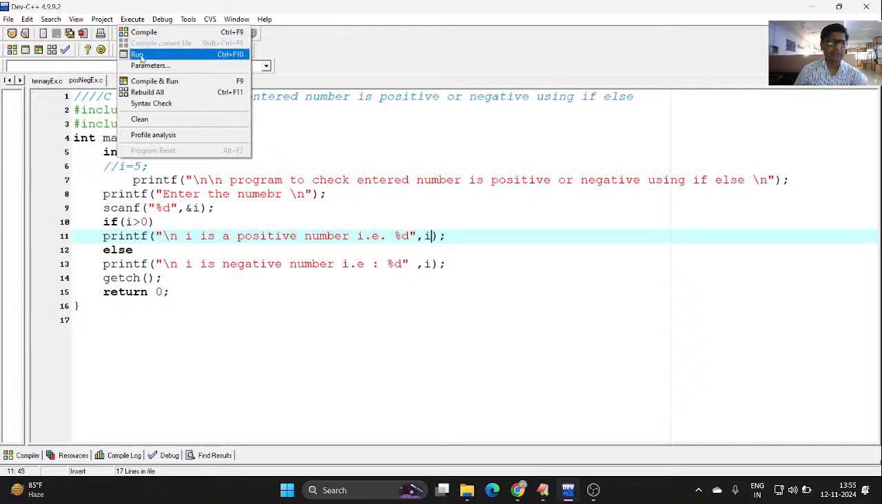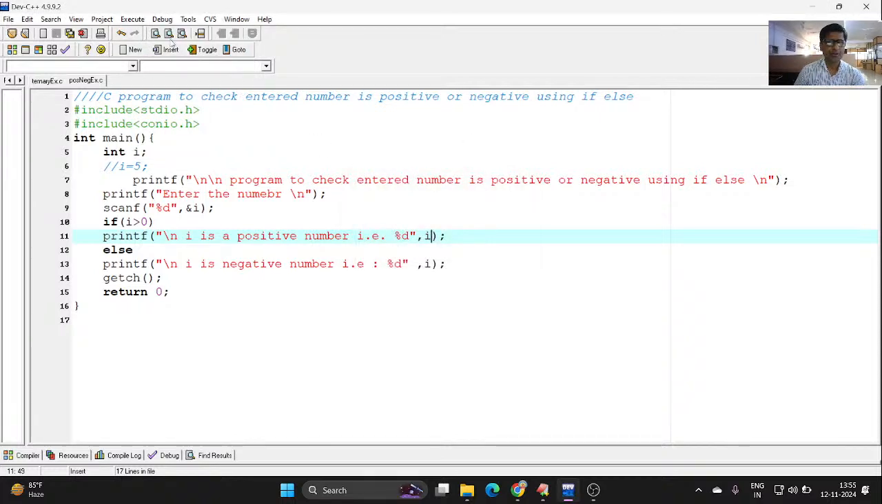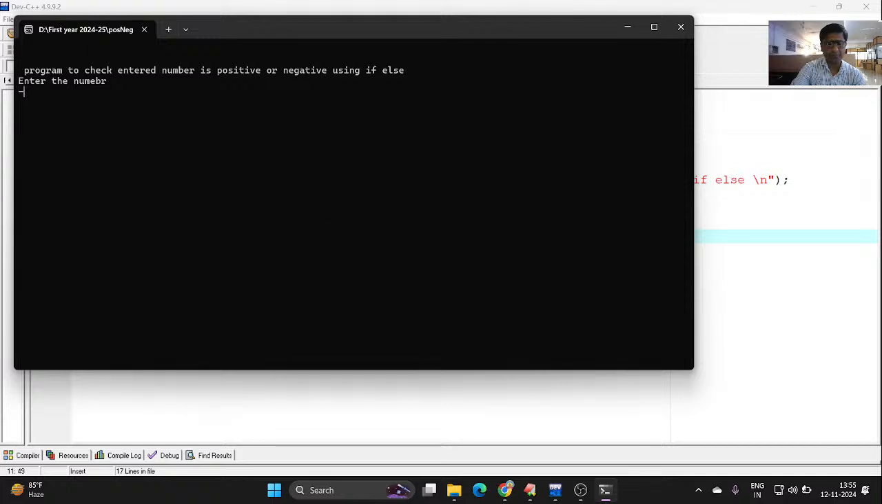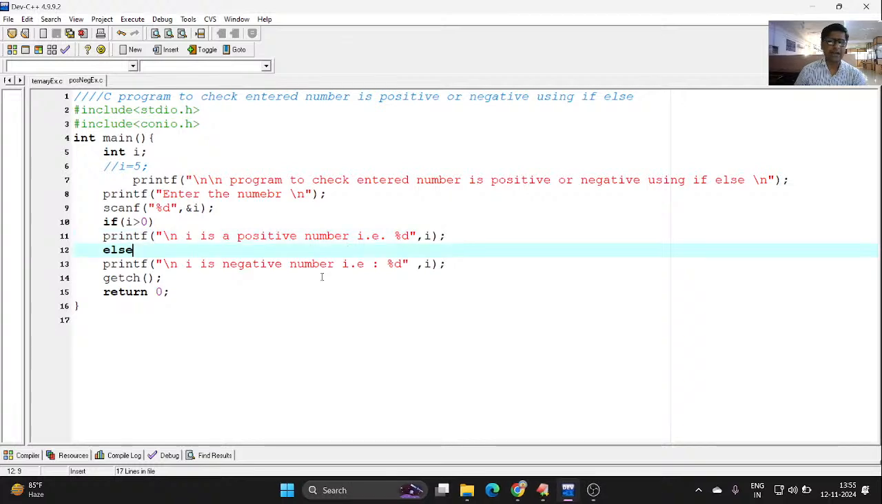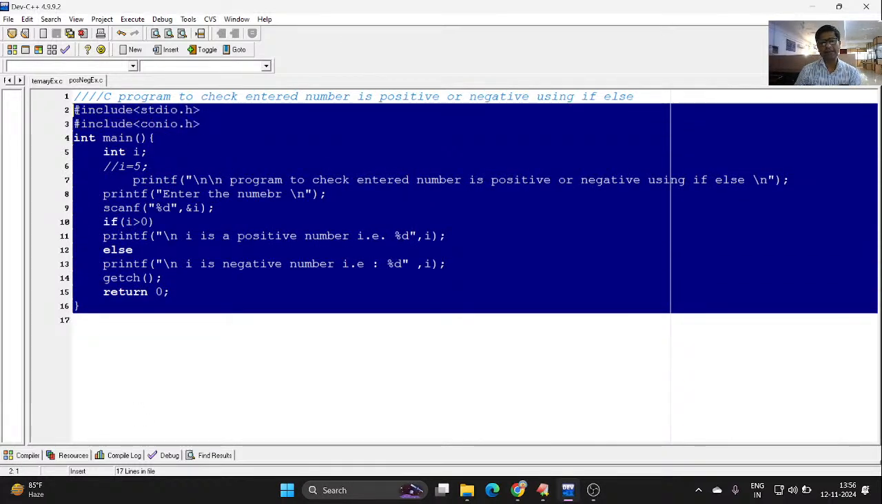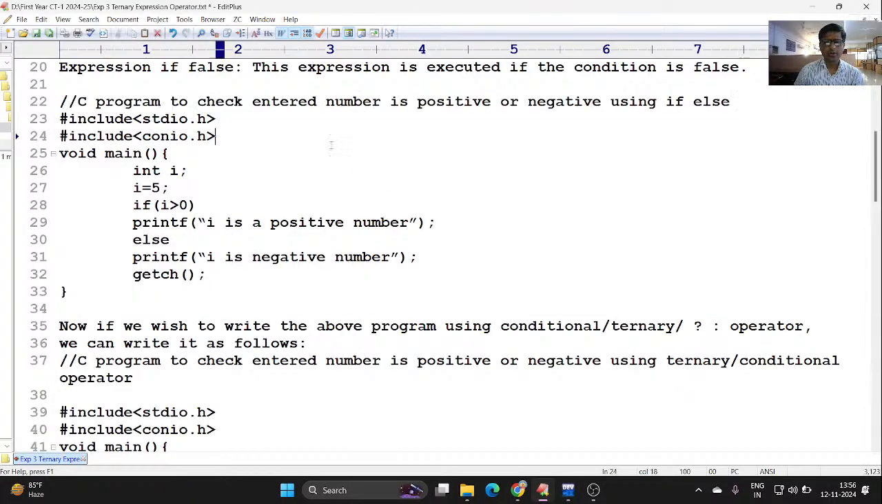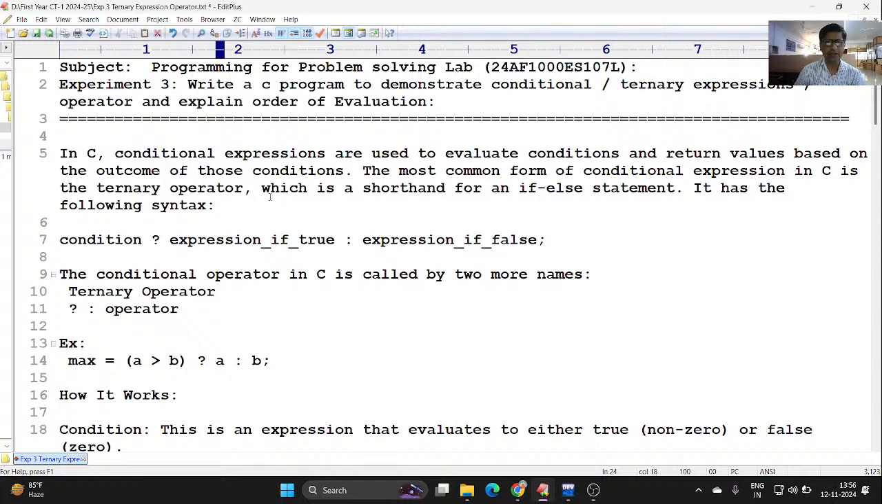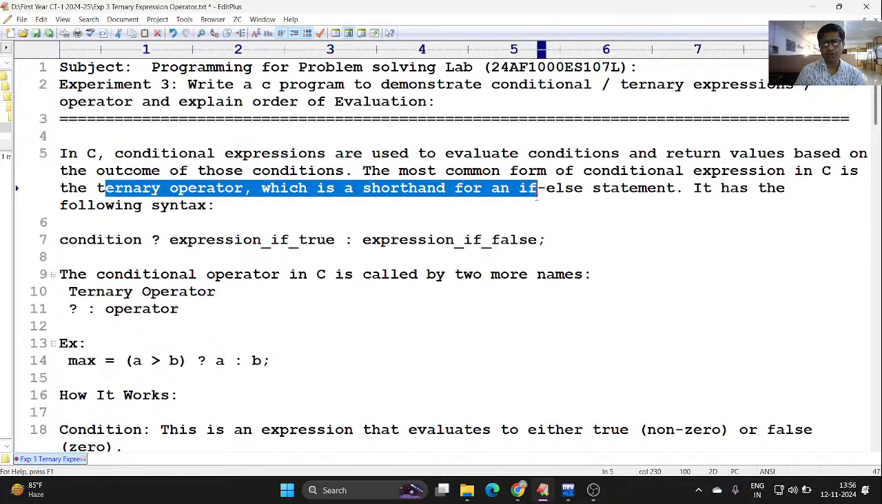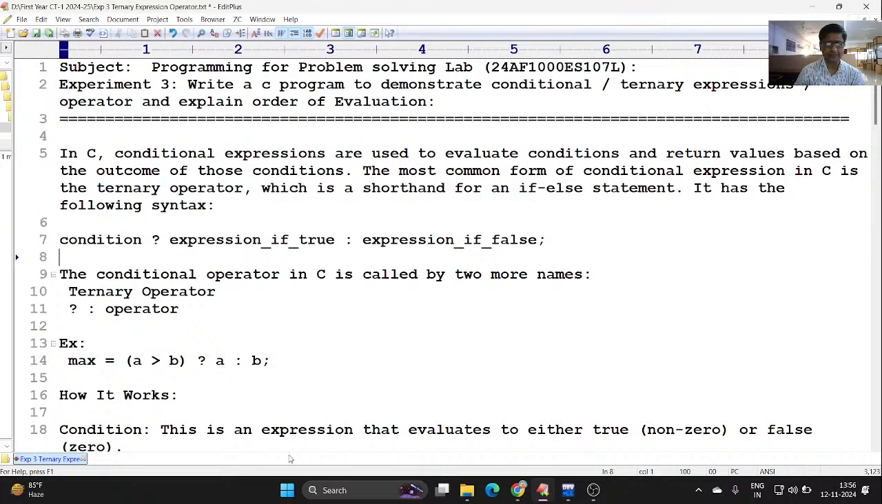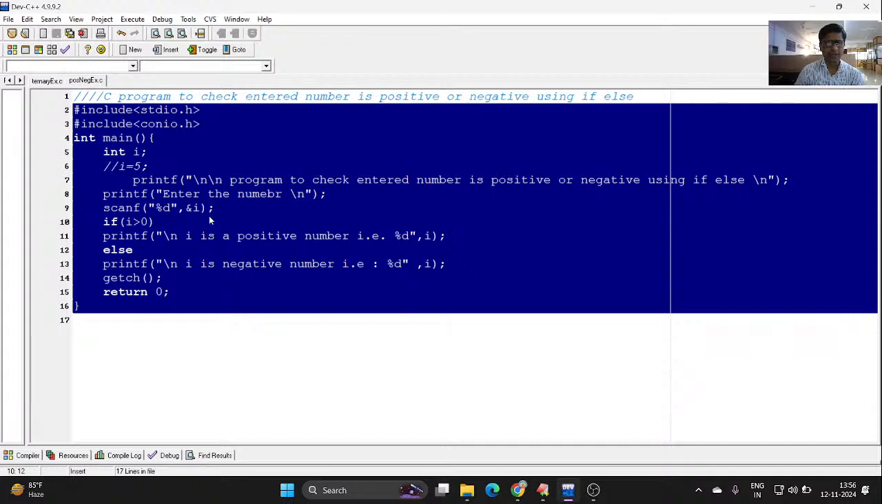Let me run the same program with a negative number. I don't want to pass the parameter from here. So let me enter a negative number, minus 22. So i is a negative number, that is minus 22. As I told you, the ternary operator is a shorthand for if-else. So this was the example that we learned just now.